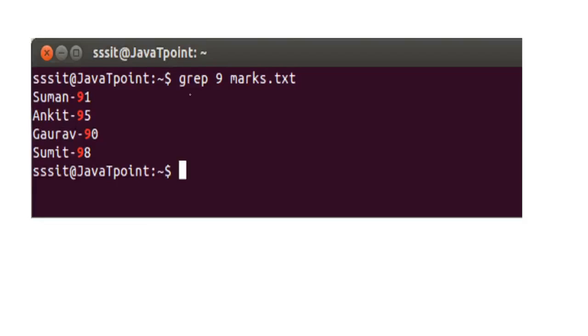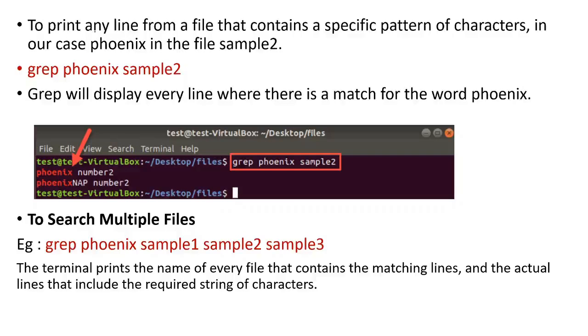The same output it will give with this pattern also, if you use this syntax: grep 9 and you are searching in the file marks.txt. The same lines will be displayed. Wherever there is a number 9, it will display on the screen. The remaining lines it will not display. So it is searching for a particular pattern, that is 9, from a particular file, to print any line from a file that contains a specific pattern.